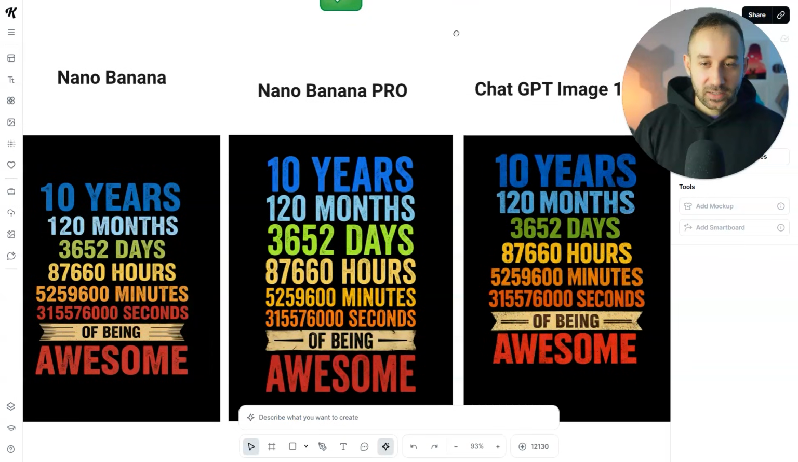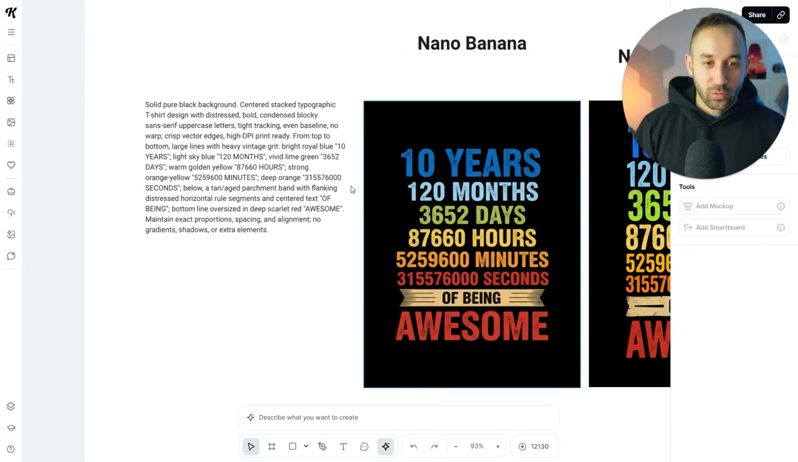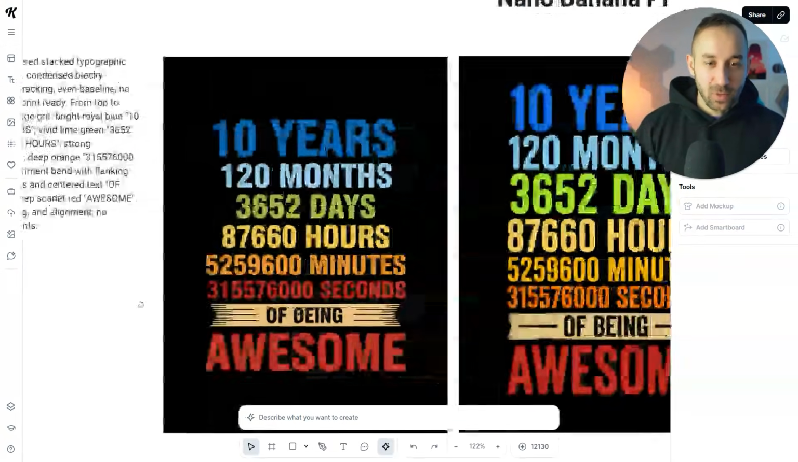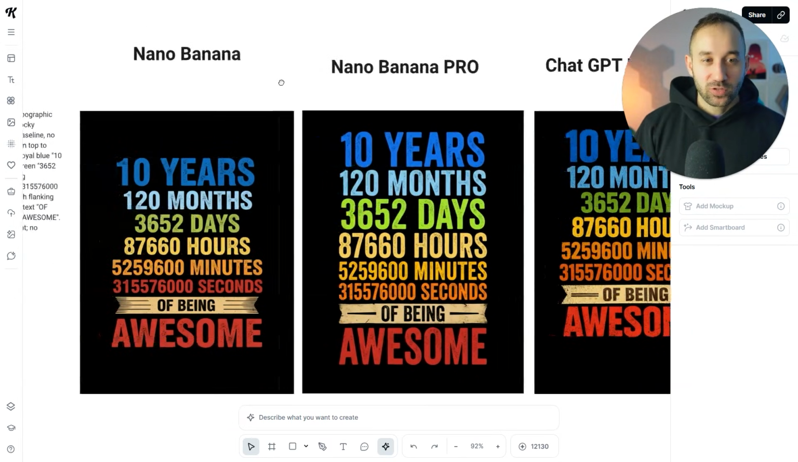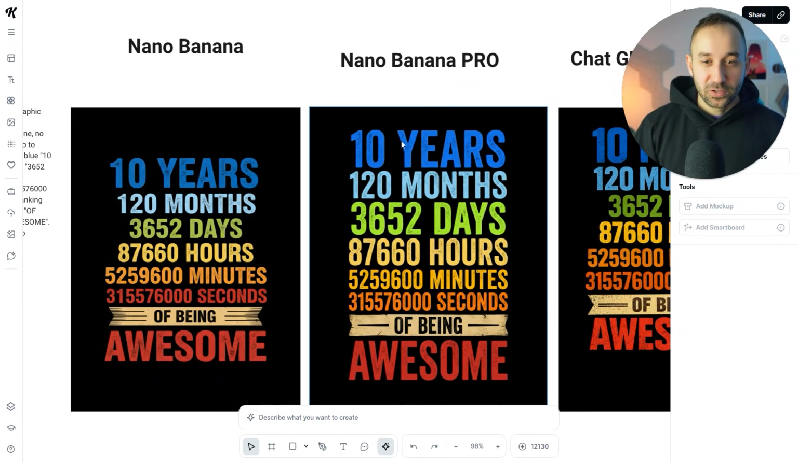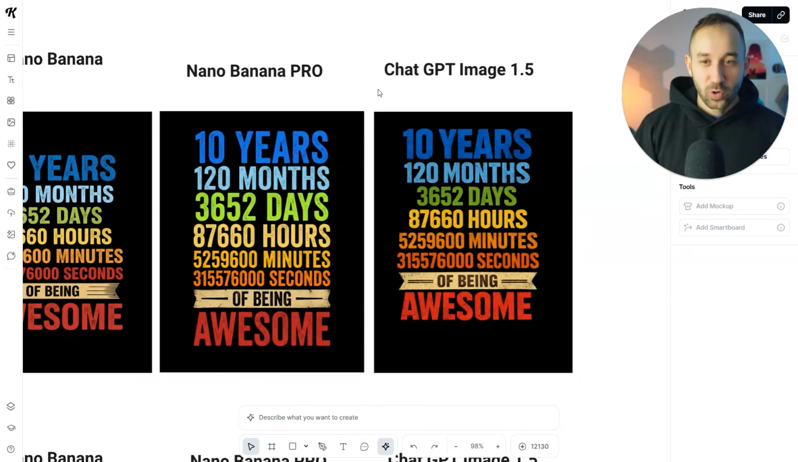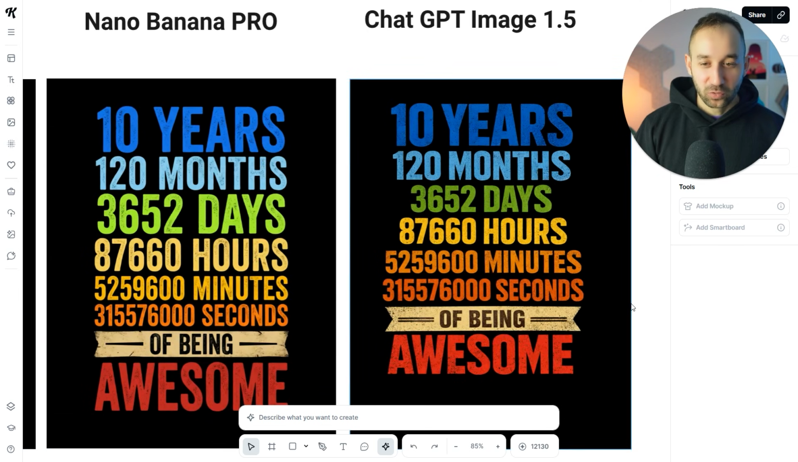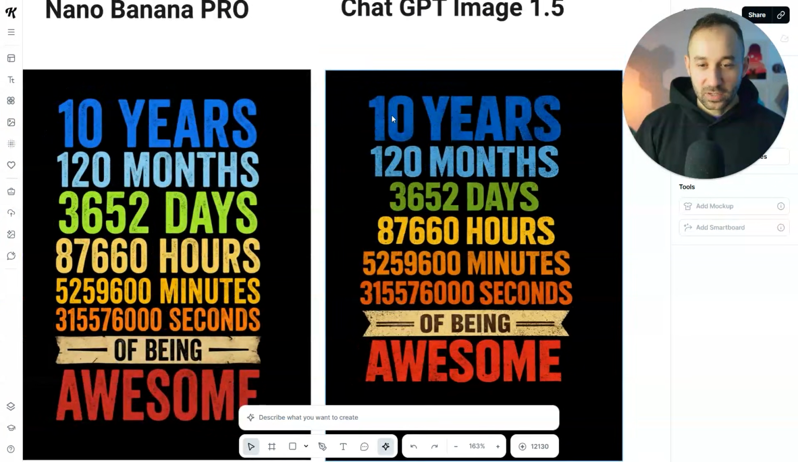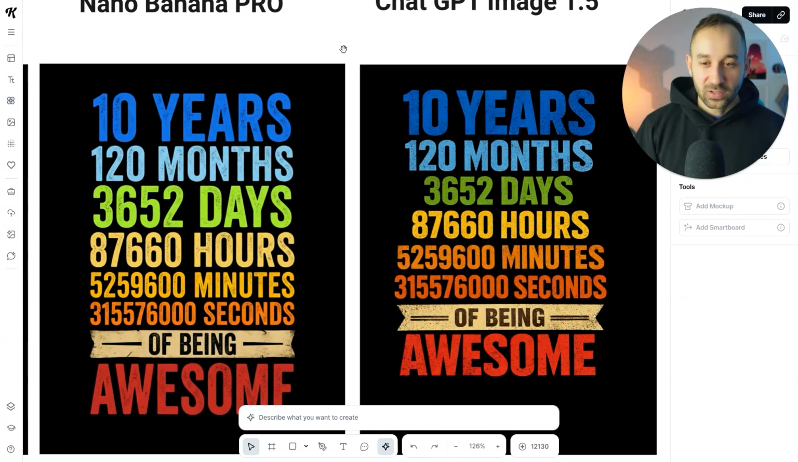For these next images right here, we had a prompt for a lot of different numbers and months, essentially a birthday theme design, where I was saying in the previous video, Nano Banana Pro did a good job of tidying this up over the old model. But ChatGPT image 1.5 just looks like the old Nano Banana here. It's all over the place, and it's almost like it's copied the old Nano Banana in terms of this wonky layout. Nano Banana Pro looks a lot tidier.